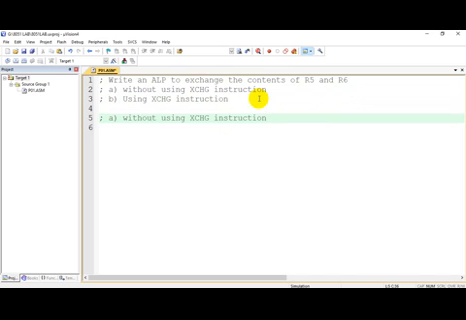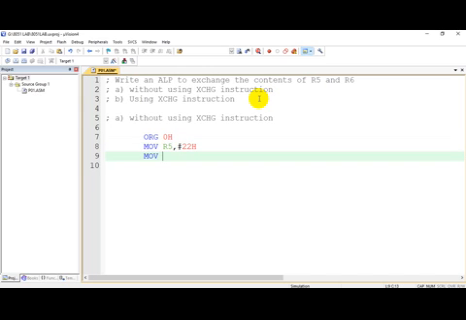without using the XCH instruction. So let us start: ORG 0H. We shall put some dummy data: MOV R5, #22H, MOV R6, #33H. So after the exchange, R6 should contain 22 and R5 should contain 33. So we have to exchange without using the XCH instruction.